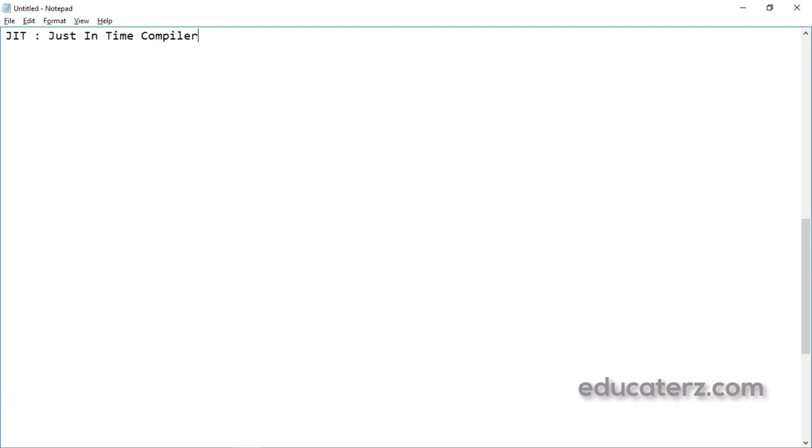So what is this just-in-time compiler? It stands for just-in-time compiler. It is the internal compiler of .NET which takes IL code from CLR and executes it to machine-specific instructions. Let us see in detail.